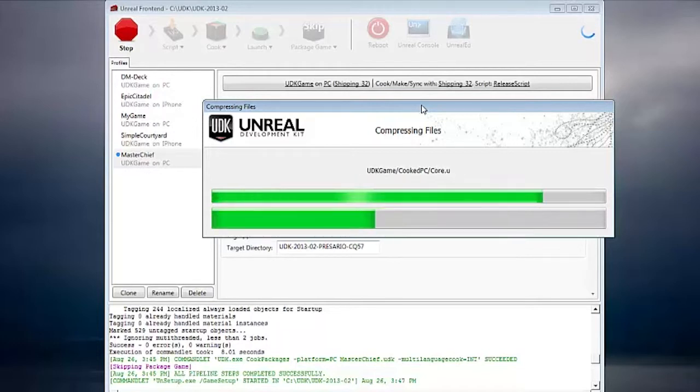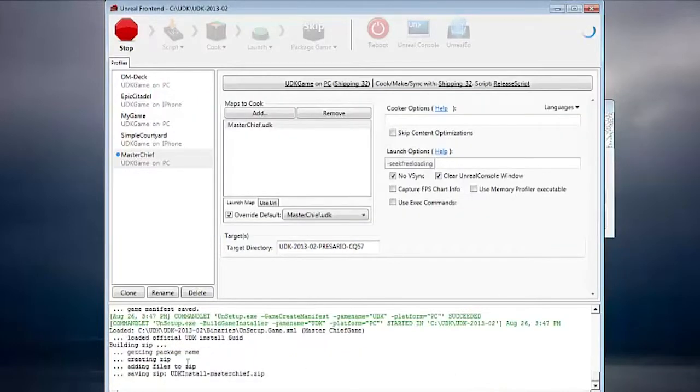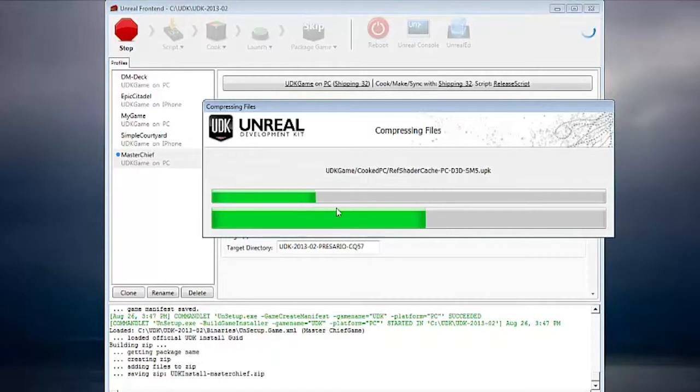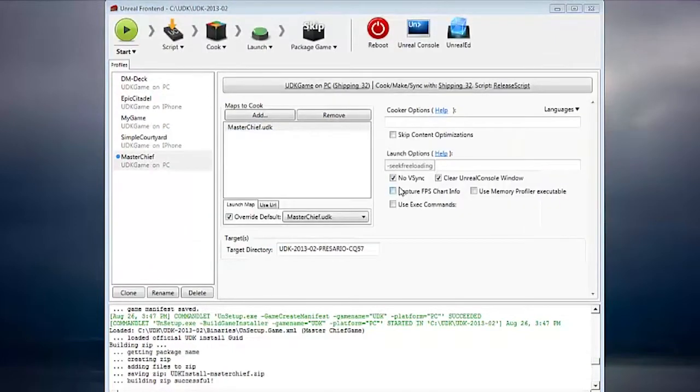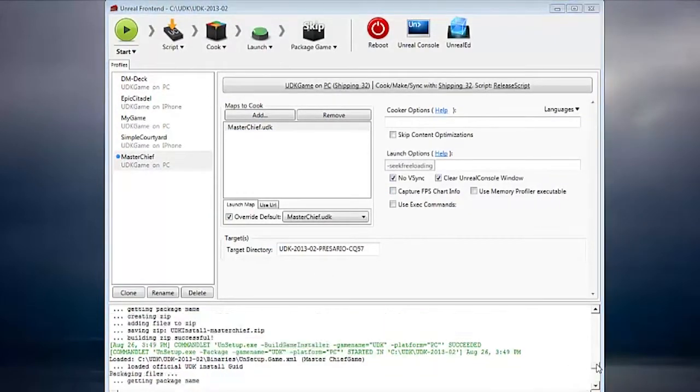So while we wait for this to be done, we will see our installer and where it's supposed to be. I'll just chill it out. UDK game, PC textures, yeah, packing the textures. Textures are the things the artists do. They give programmers textures and we use them. And voila, I think we have our game done.